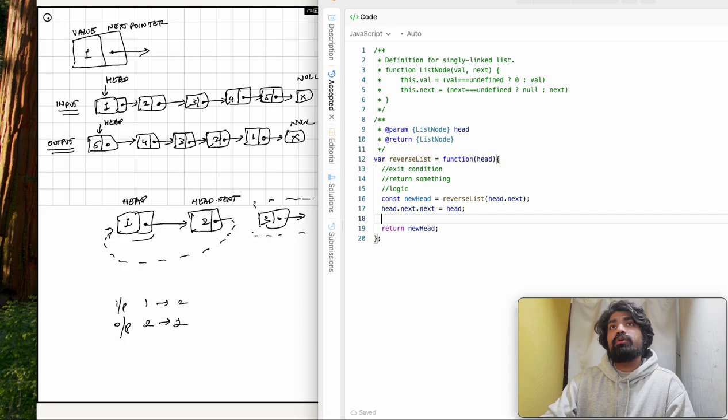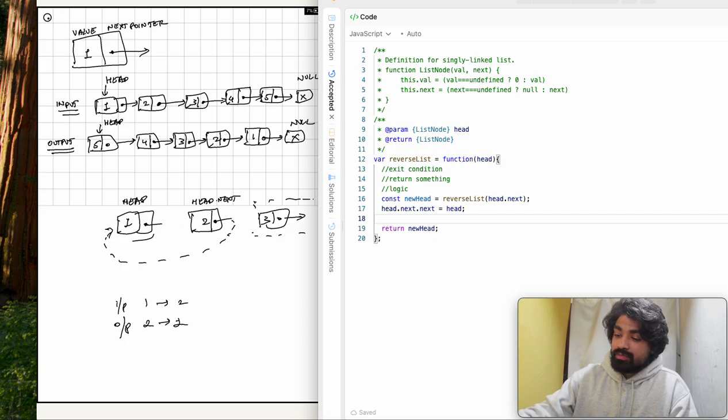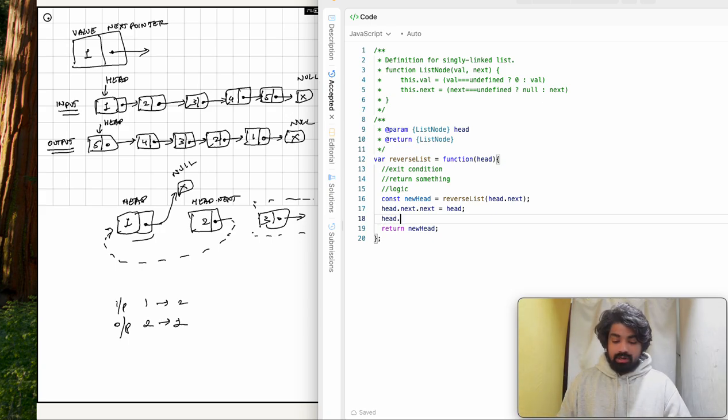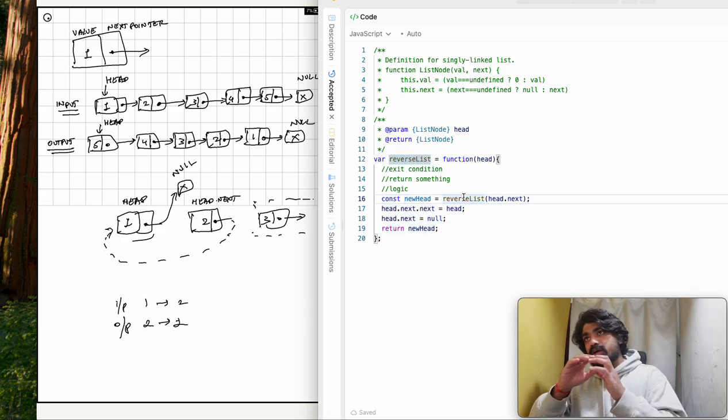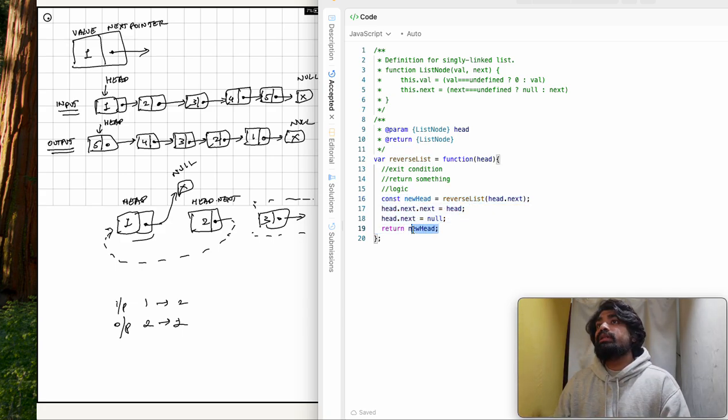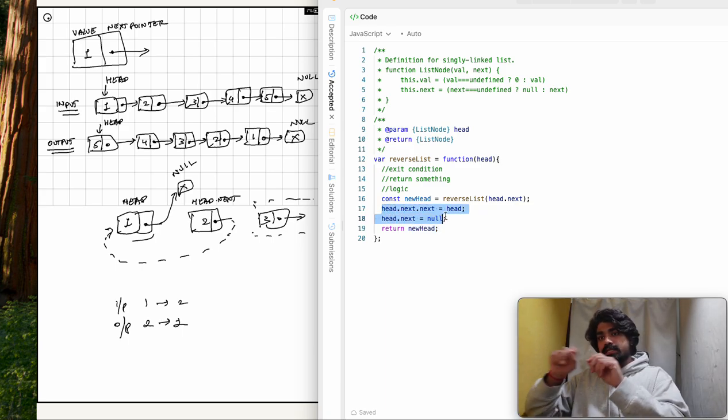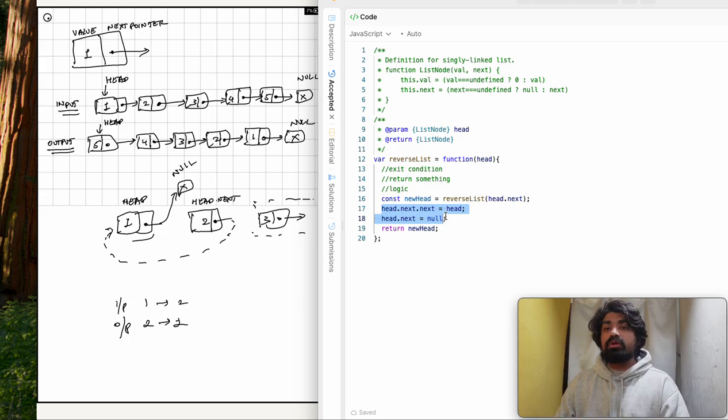See, 1 is pointed to 2 and 2 is pointed to 1, and it's not going anywhere. So we want to sever this connection also, just to cut it off, and I will point this to null. So I will say head dot next is equal to null, and that's our reverse logic here. You just iterate till you reach the end, and then you return the head, and then here you just do the cutting logic and restitch it and reverse both the node connections.